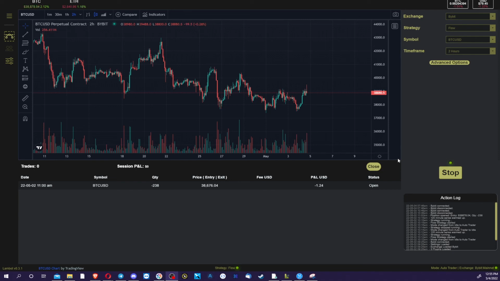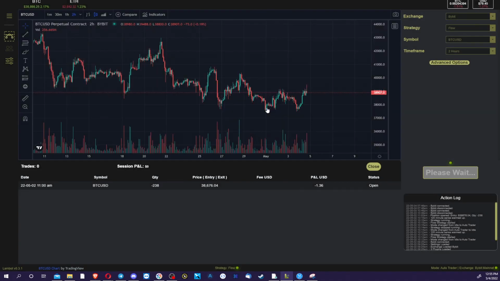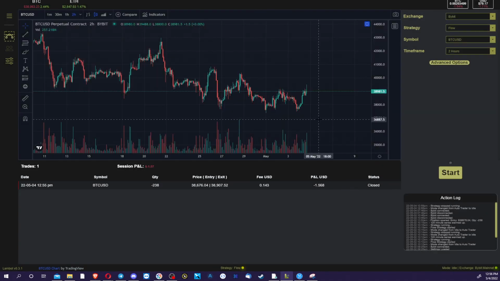And if you want to stop the bot for whatever reason, you can click stop. And since we are in a position, it'll ask us to close the position, and we can simply click close position here. So you can see now that the bot is stopped, the position has been closed, and you can see our session P&L right here, and the number of trades was 1, and you also can see the fees now here as well. So that was a full overview of how you can start, manage positions, and also stop the bot.